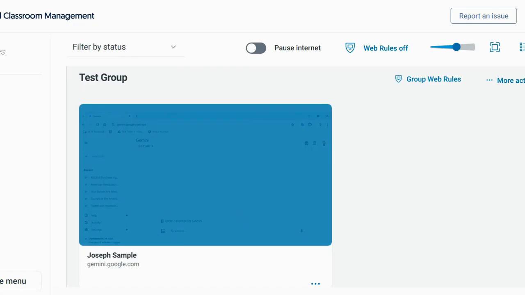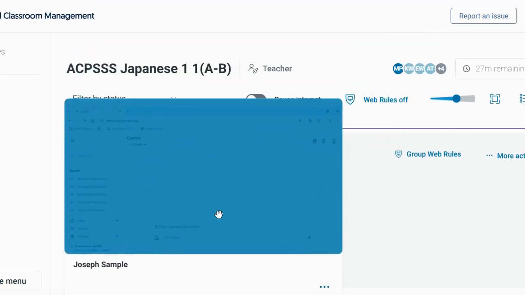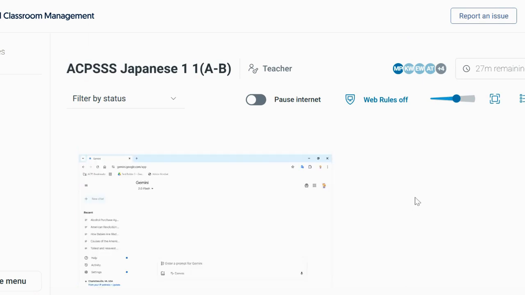If I don't want him in that group, I just simply grab him, drag him back out, and I can put him back in my main session up at the top. Or I can drag him into another group. Groups are great. They allow you to have different sets of rules for different students in your room at once.